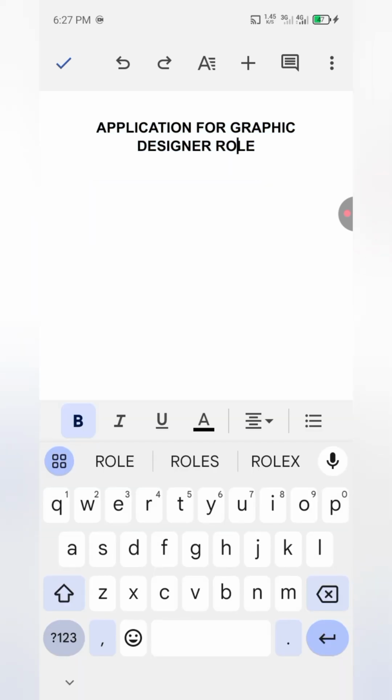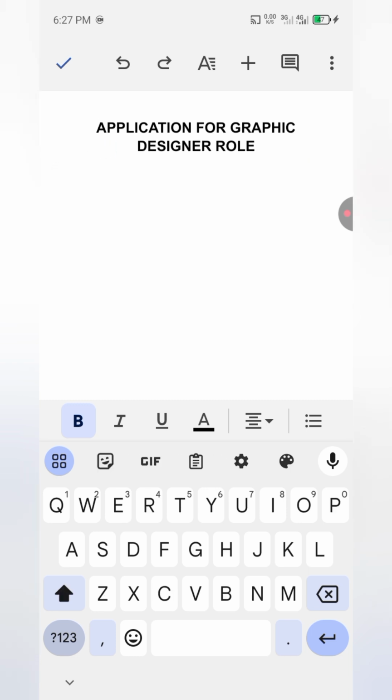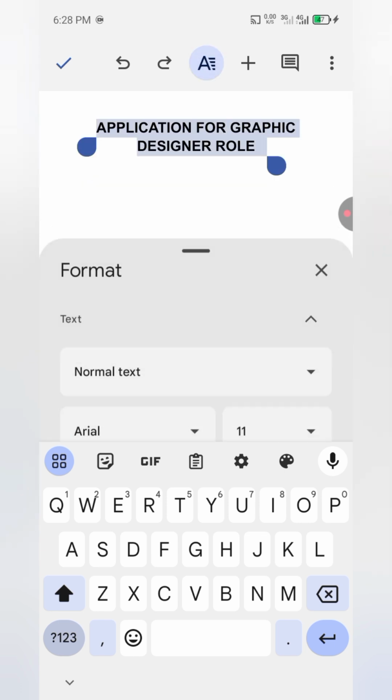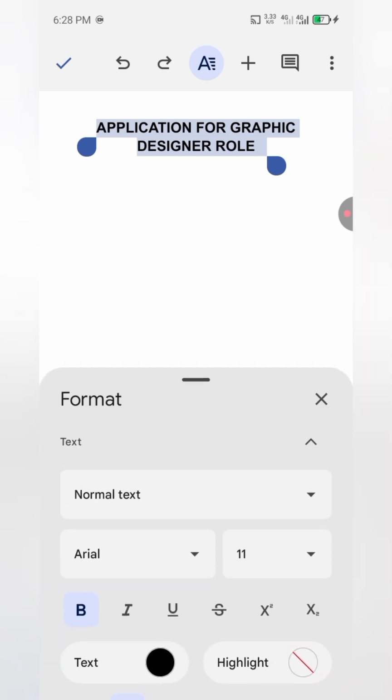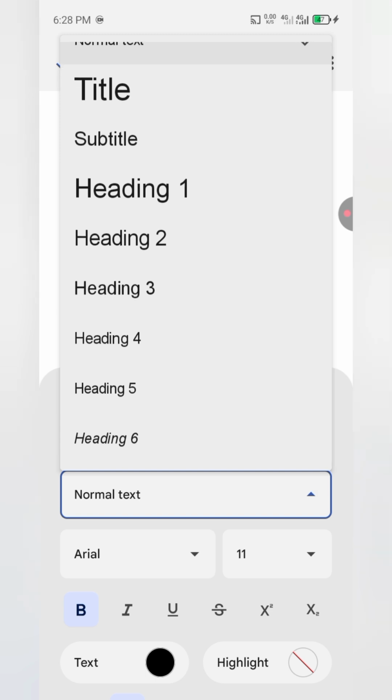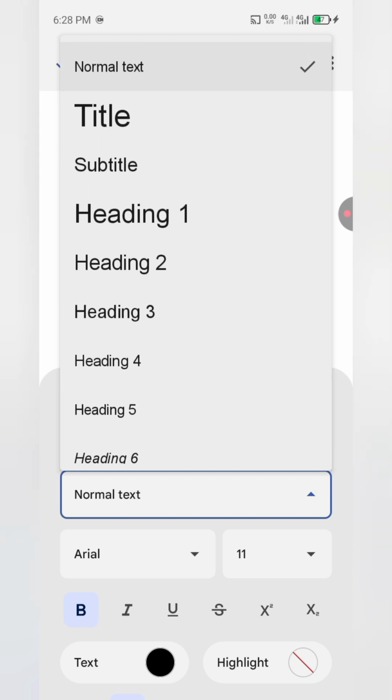Then we have the upside features as well. I just want us to see some of the other features. Since we are done with the downside, let's tap on the upside features and see what is there as well. Okay, but I think I still need to highlight to be able to work on that. Okay, I've done that. Now we've tapped on the A, and these are the features under it. Now we have normal text, title, subtitle, heading one, two, three, and the rest.